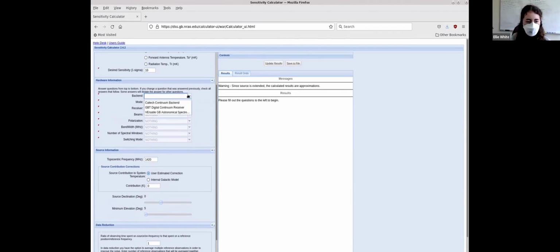So for backend, we have 3 options here. These are not all of the backends that are present at the GBO, but these are kind of the ones that are most commonly used. The others are mostly kind of privately used backends, and if you want to use them, you have to have a special kind of arrangement with the people who designed it, built it, or installed it.